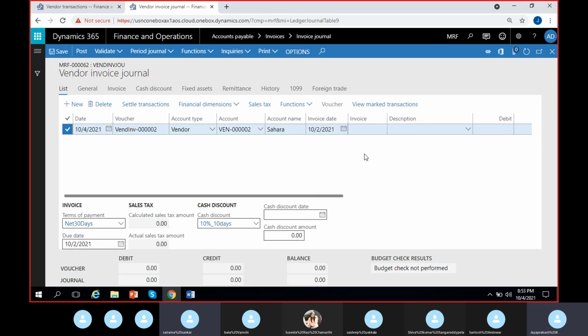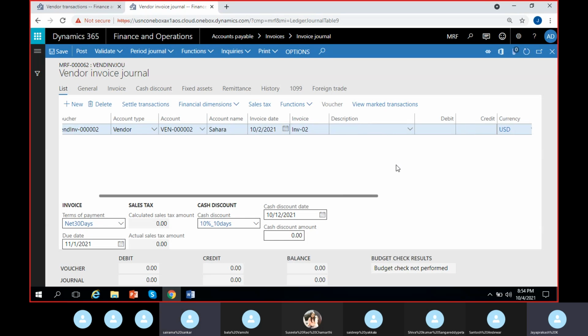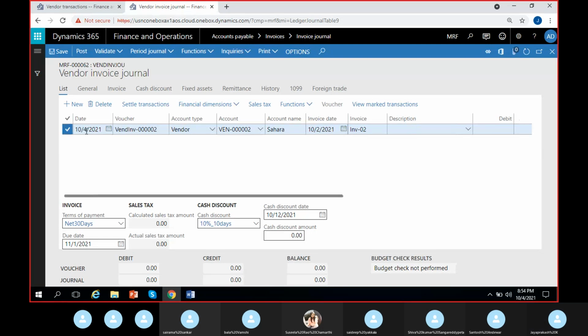Now we have to give the invoice number. Go column by column. Okay. So I'll give this as invoice number 02. Invoice number is important. It's a compulsory field. Without filling invoice number, you can't post the invoice. Remember that too. Okay. Without giving this date, you can post because system will consider this date as invoice date automatically.